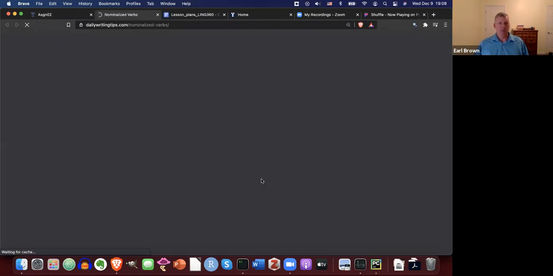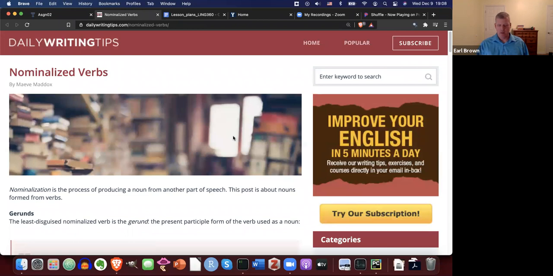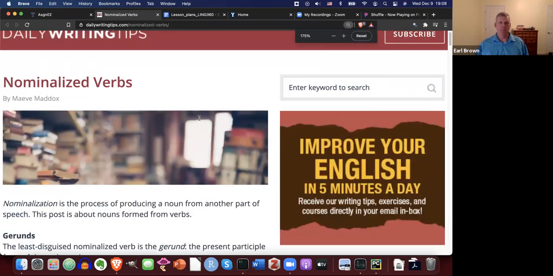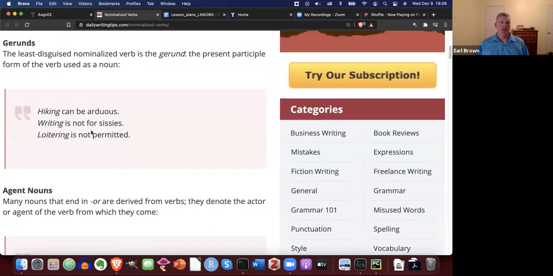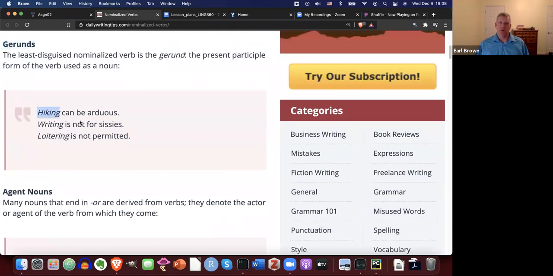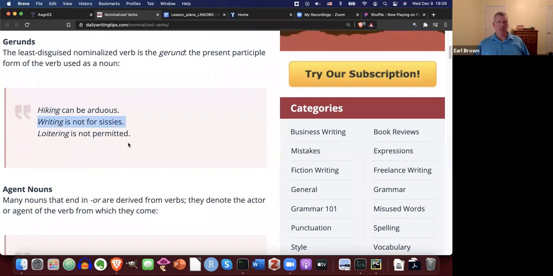Okay, so let's just take a quick look at this website about nominalizations. Right, so like they say, nominalization is the process of producing a noun from another part of speech, like a verb, adjective, adverb. Okay, so gerunds are a noun form of ing words. So for example, hiking can be arduous. That's actually a noun, even though it has the ing on it. It's a noun because you can replace it with a pronoun like it. It can be arduous. Hiking can be arduous. So hiking is a noun in this case. Writing is not for sissies, etc.